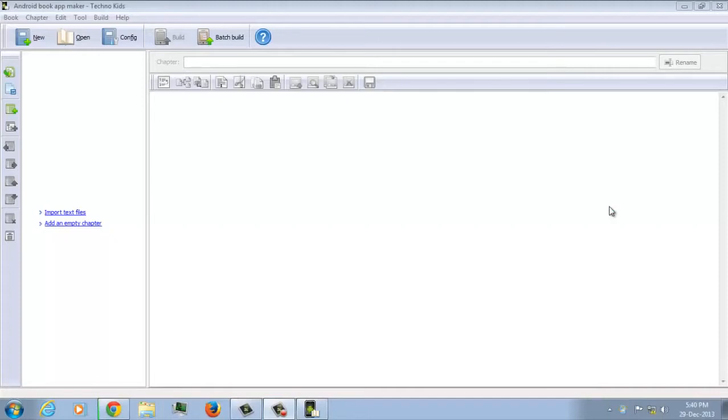I am going to show you how to create a book app using Android Book App Maker, the link for which is in the description. So let's get started on making this app. First step is, as always, to create a new book.